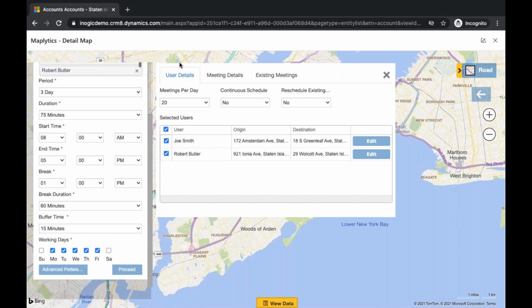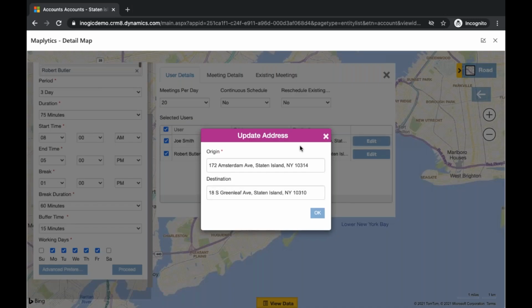So this is user details. Here you can see the users that I have selected. These are mentioned over here, and you can see origin and destination values are also there. So basically within the configuration detail records of Joe and Smith, they have set the default locations for the origin and destination, which is why when I select them within the auto scheduling, those default origin and destination get selected over here, right? However, you can surely change these locations as well.